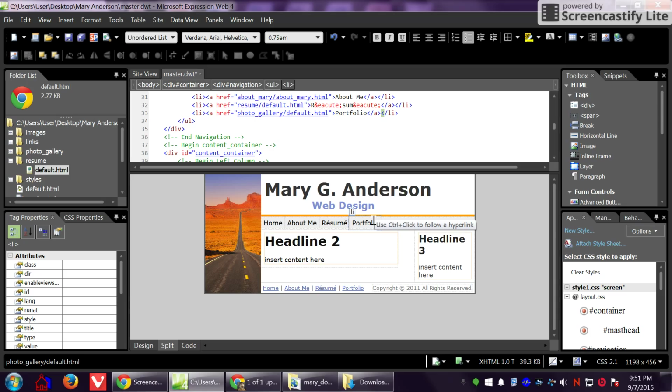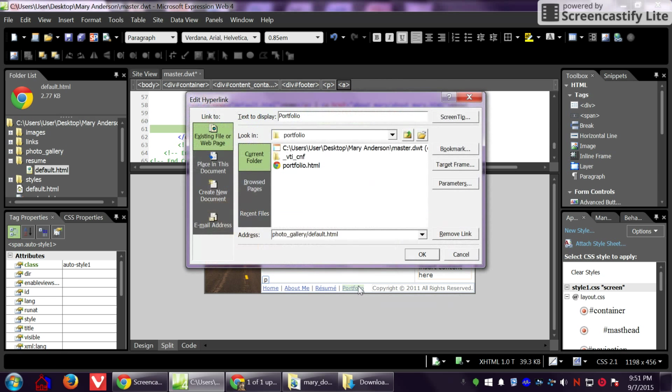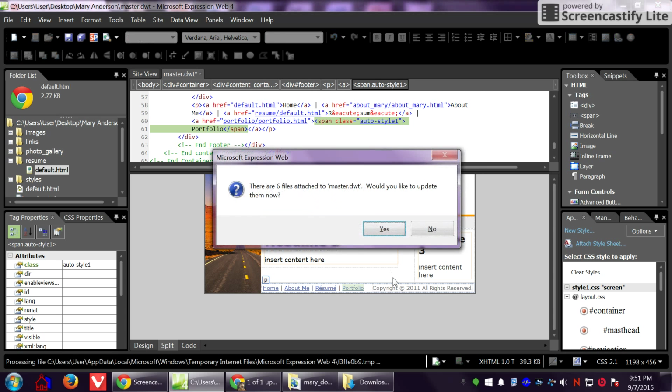Okay, so it says repeat steps 6 and 7 to update the portfolio link at the bottom of the nav bar. So basically all that means, highlight this. We're going to use the shortcut this time, Control K. And just double click that portfolio.html again. Okay, now this is an important thing coming up. We need to hold down Control and hit S. We're going to save this.